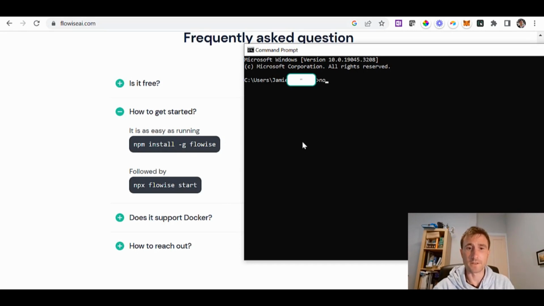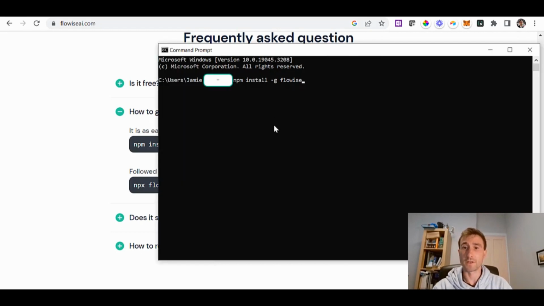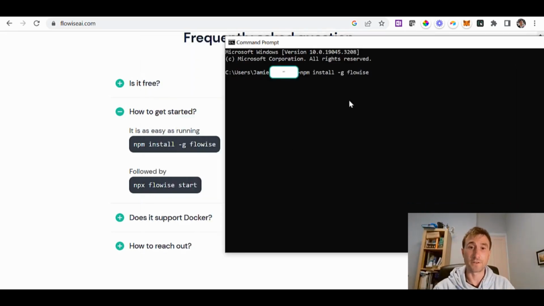So I'm going to type npm install -g Flowise. Now I've already installed it on my system, but what you would do is when you type that in, you simply hit enter, and you're probably going to need to wait a few minutes. There's going to be a big load of text that flows down through the screen here. And it's just basically installing the Flowise software onto your computer. And when that process is finished, it will let you know that it's finished.